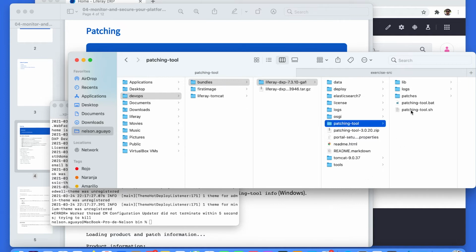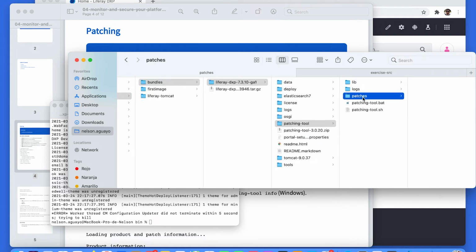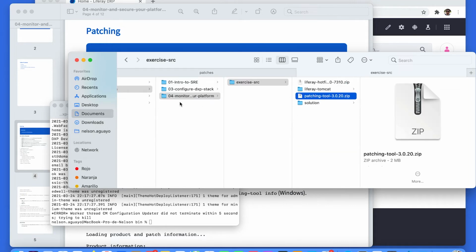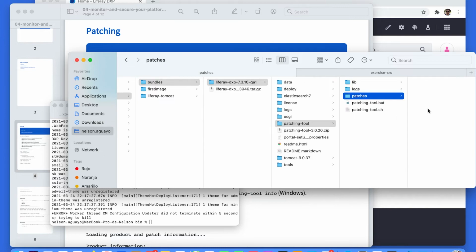Now you need a hotfix. All the hotfix need to be here inside the patches. You can find that file here in the exercise source for module 4, and here is the Liferay hotfix. I'm going to copy that file, and then I'm going to paste here inside the patches folder. To install, you need to have your Liferay stopped. Please never install a hotfix with your Liferay running. Always stop Liferay to install a hotfix, fix packs, or even a service pack.